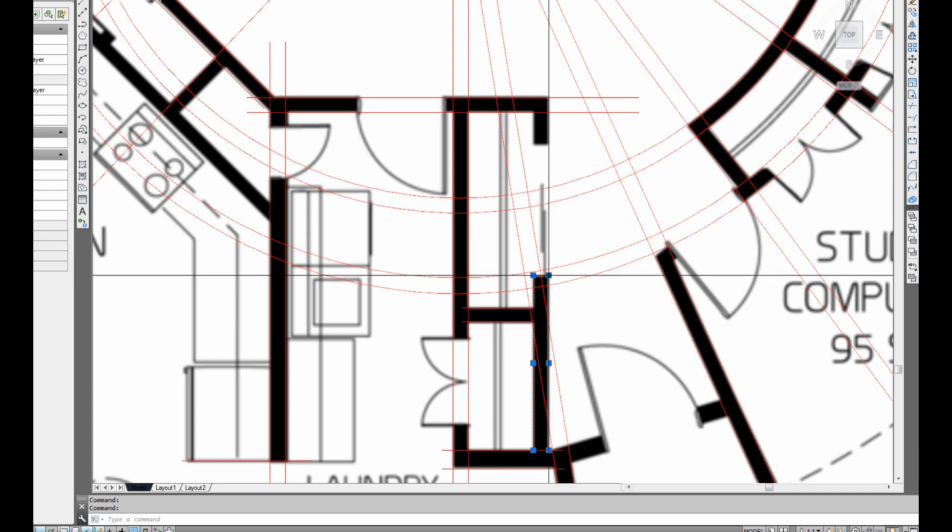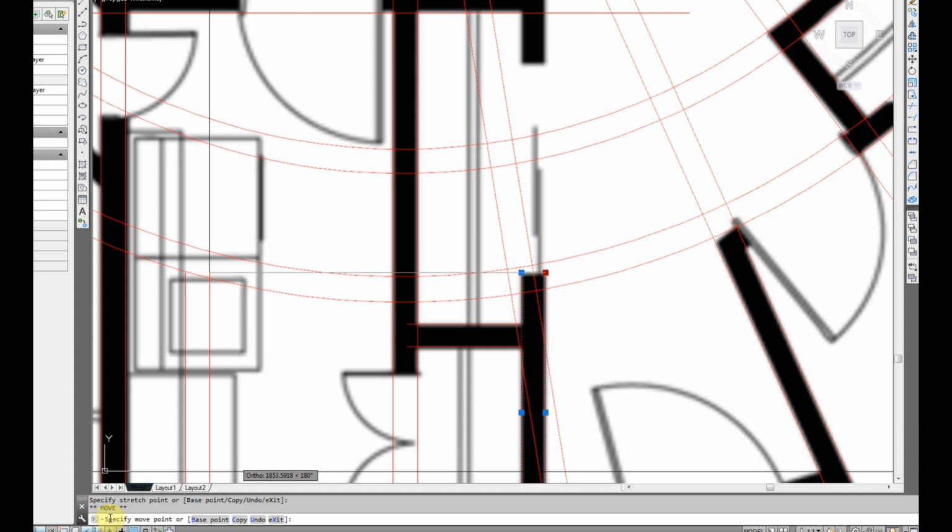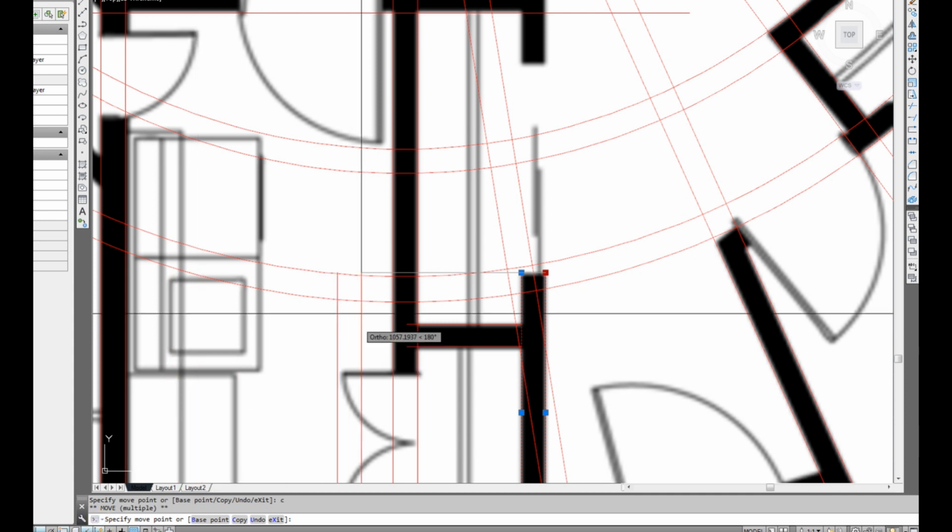So I'm going to grab these two and just move. So make a hot grip. Press the space bar once, so it says move down the bottom here. And press C for copy.